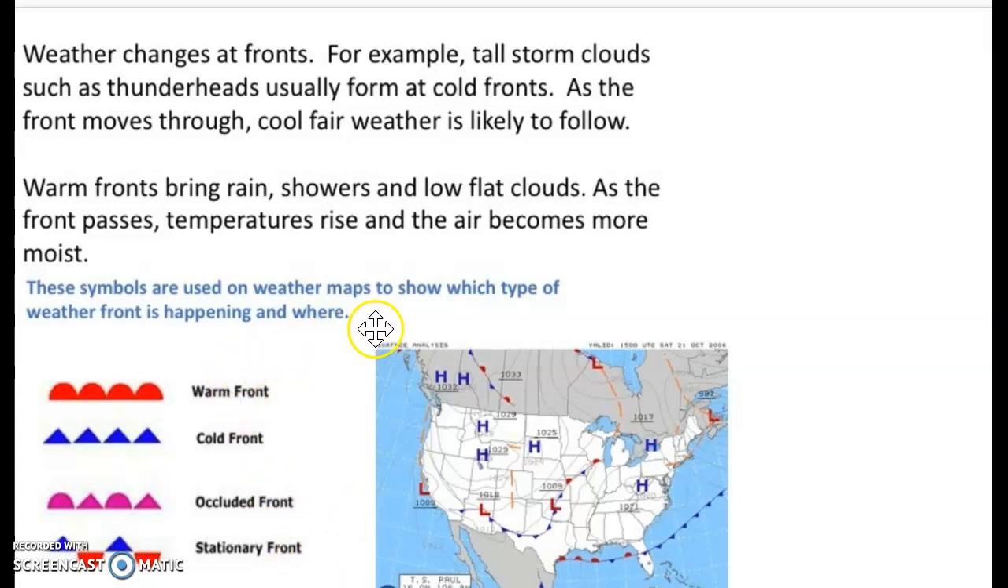So these symbols are used on a weather map to show which type of weather front is happening. If it's got this little round area like this one up here, it's a warm front. If it's got the little triangles, that's a cold front that's moving in. That's where that air is meeting, like that whole high and low temperature air pressure is meeting and creating that front. So you can see there are some low pressure bands here, and that's what's creating that front.